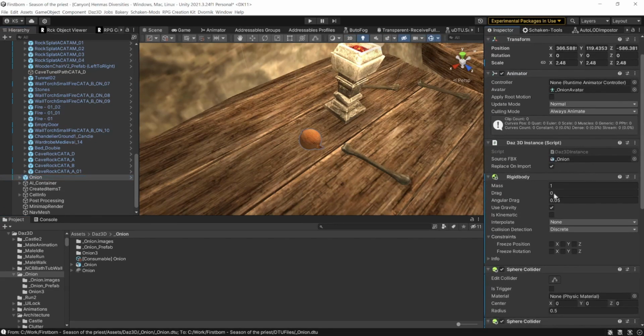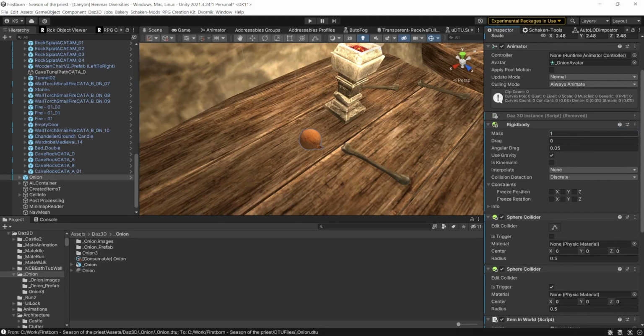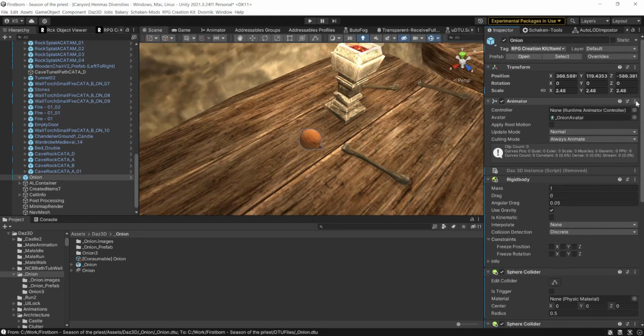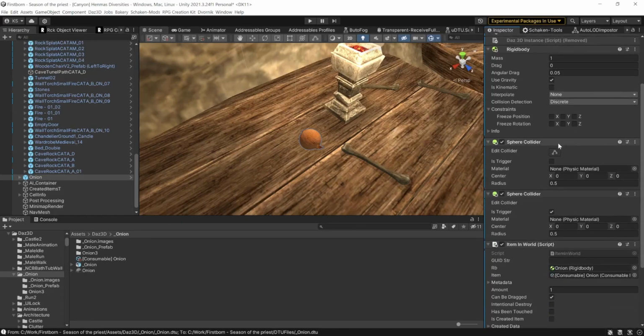This is the rigid body. This is what makes it fall to the ground. I am going to remove that instance. And it doesn't have any animation, so I'm going to remove that too. This is the sphere collider and another sphere collider. Ooh, that's going to be kind of tricky. This one here is the trigger. Okay, so this one here, you want it to be a little bit bigger.